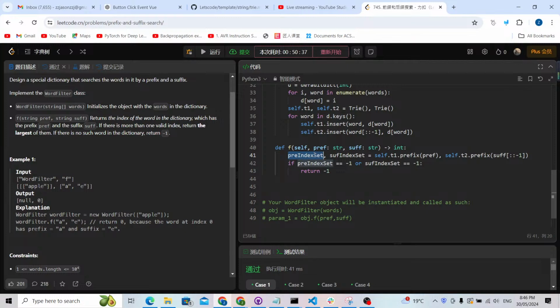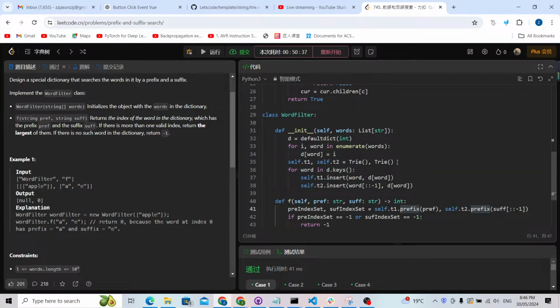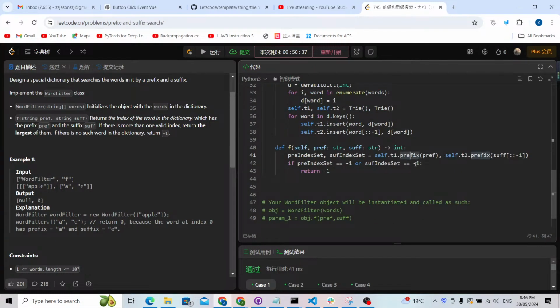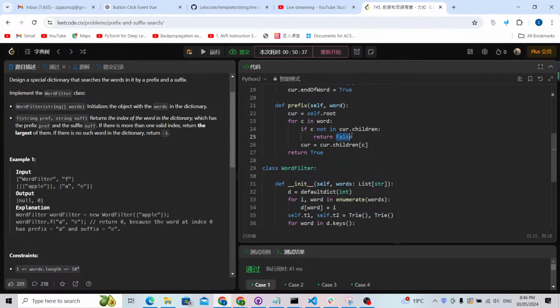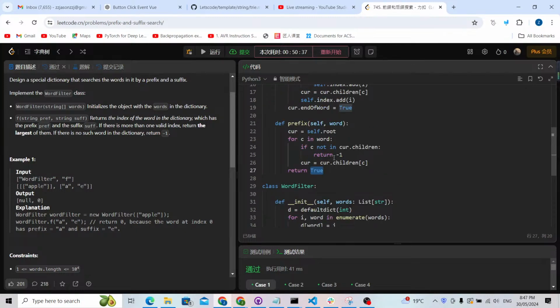Yeah, for this prefix set, definitely this method is going to return a set if I find it. If I didn't find it, I'm going to return a -1. So I'm going to change this false to -1, and here I'm going to return a set. So it's going to be self.index. Yeah, let me check for the prefix.